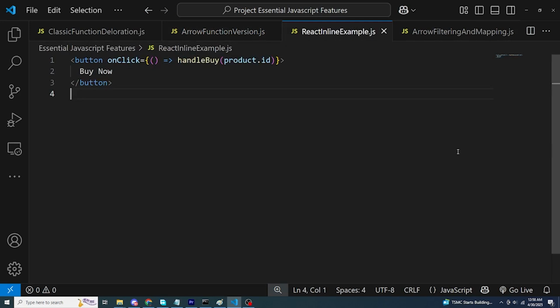Real-world example, React. This comes up all the time in frameworks like React. In frameworks like React, arrow functions are everywhere, especially in event handlers. Here, we've got a button. When it's clicked, it runs this inline arrow function. This function doesn't take any parameters, so we use empty parentheses. Inside, we call handleBuy and pass in the product's ID.